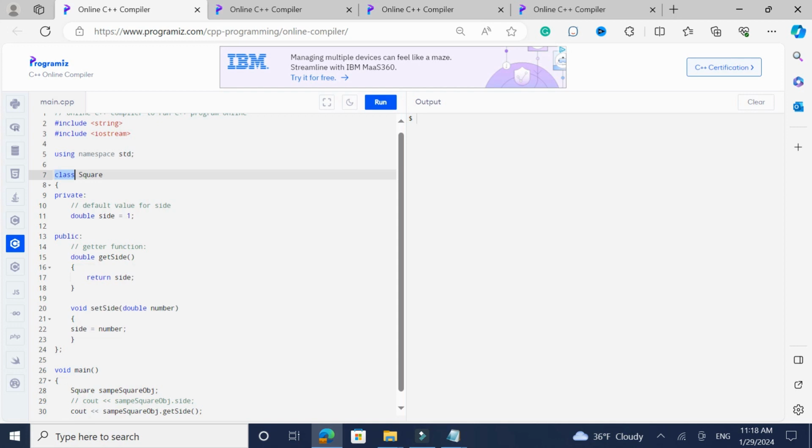And the things that you should keep in mind are the keywords private and public.